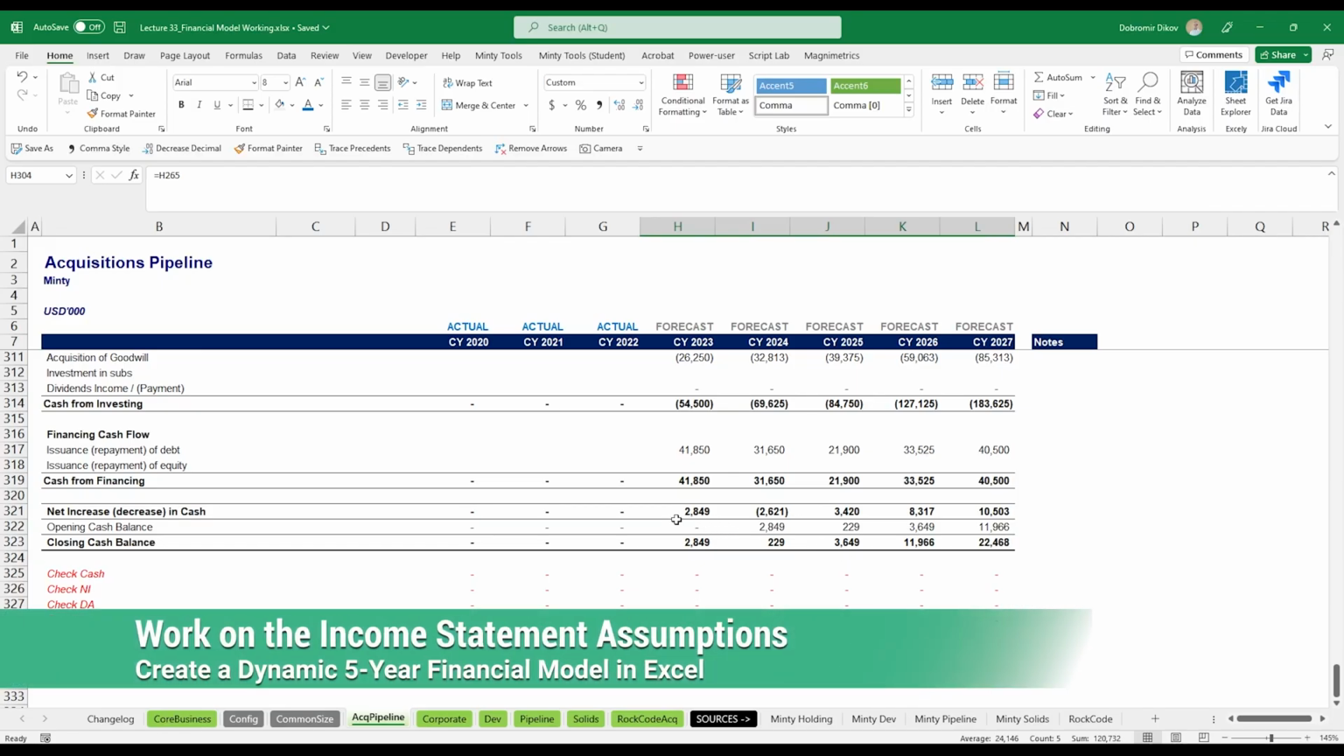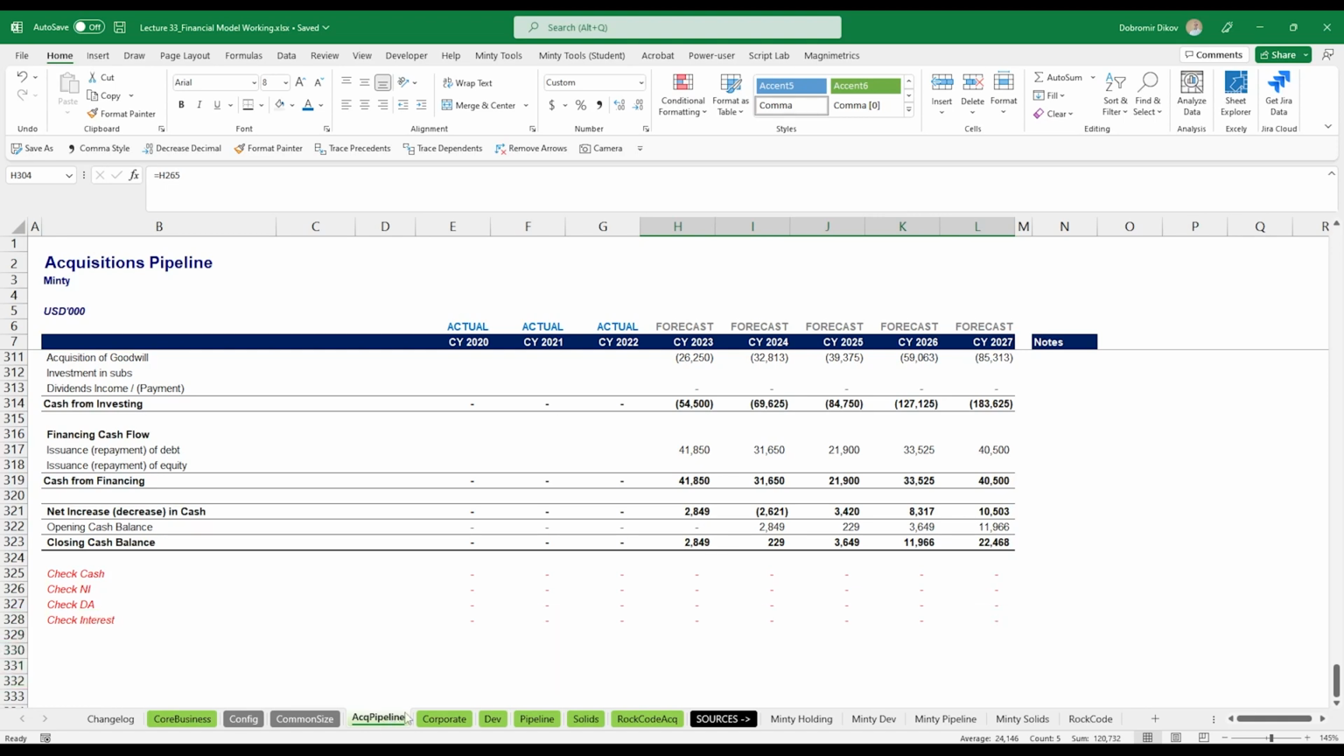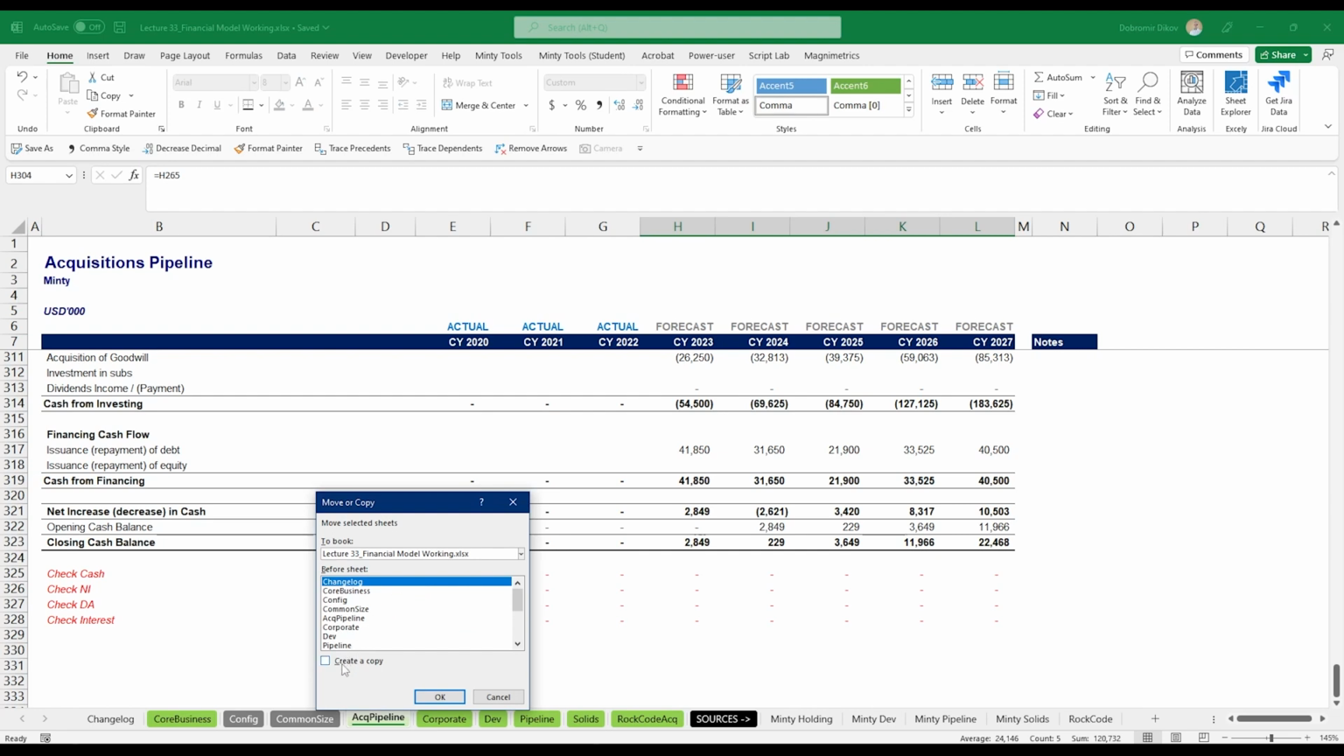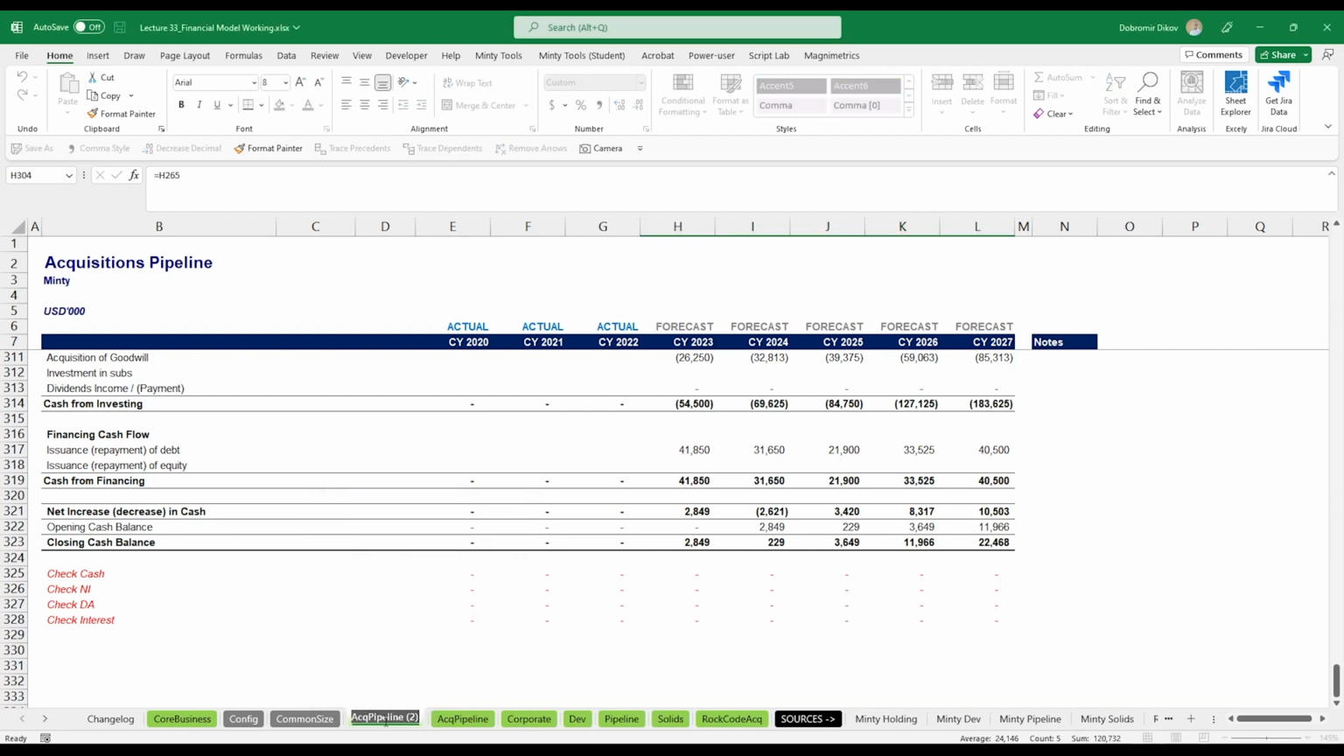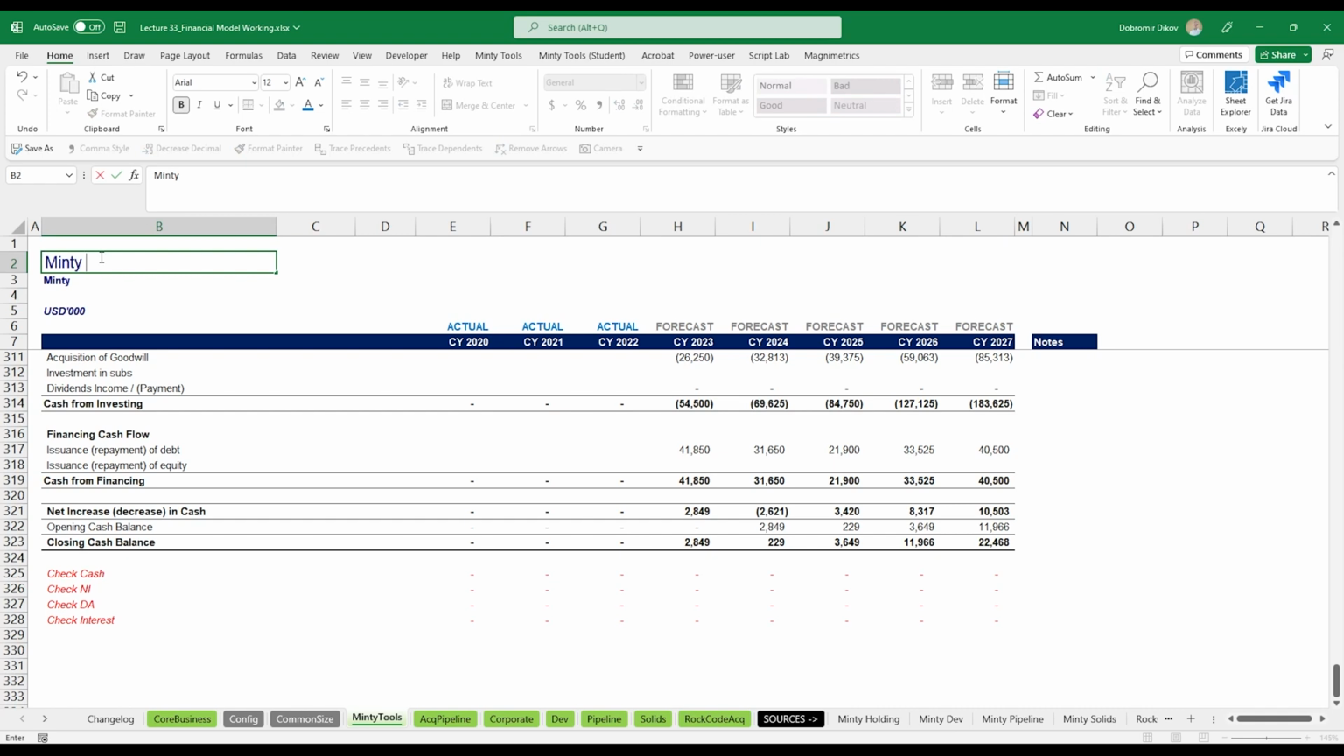In the previous section, we finalized our acquisition pipeline model. And in this section, we're going to focus on developing a model for a new service that we're launching that's supposed to provide uplift on top of the already existing revenue. I'm going to make a copy of the acquisition pipeline, put it over here, and I'm going to call it Minty Tools. It's a new service or product that we're launching.